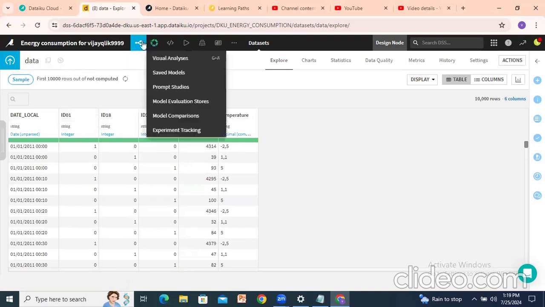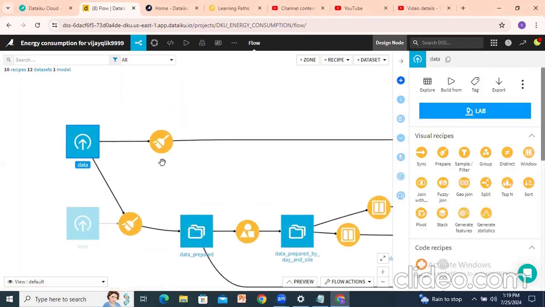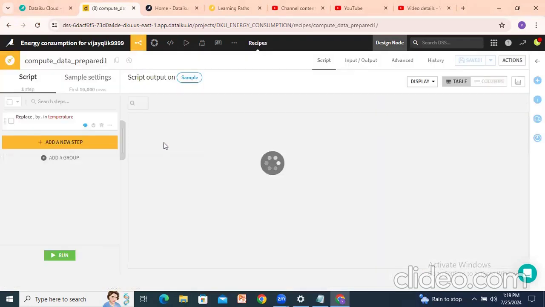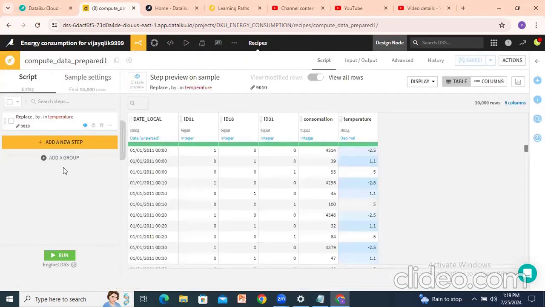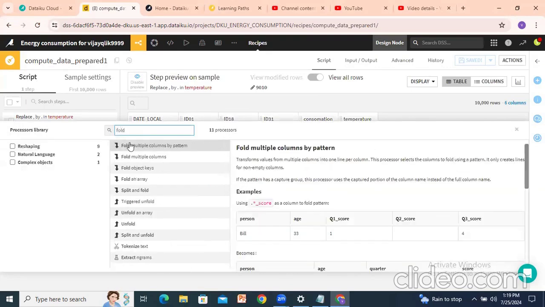Okay. Let's look into this one. By using the data prepare recipe, we will do this folding. I'm opening the data prepare recipe, and in this I'm adding the step. The step is fold multiple columns.